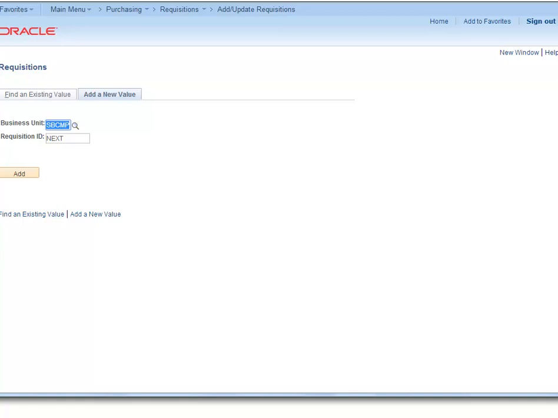The next field is Requisition ID. Always, always, always leave it as Next. Do not change it, do not tab into the field, just leave it as Next.